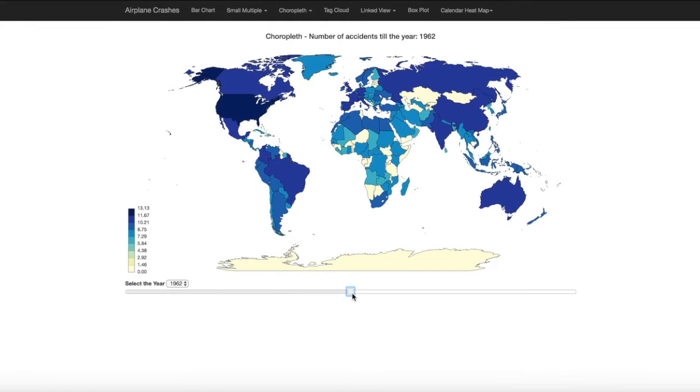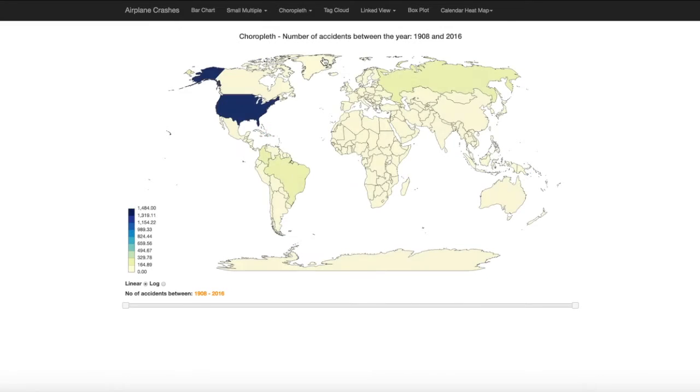So you go to the logarithmic scale, and this makes more sense. Now you can see that the US still has more number of accidents, but other regions do have some accidents as well. When you select a particular region, it shows the number of accidents in that region, and so on and so forth. The next thing we did is, instead of selecting cumulative, let's select between a range of period, a period of time.